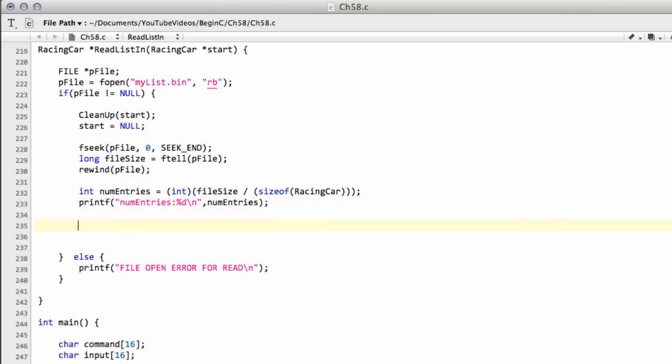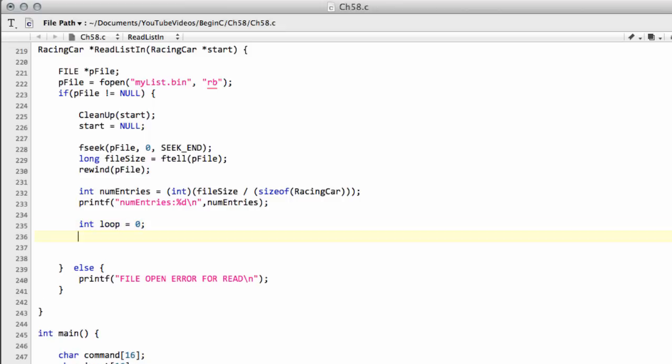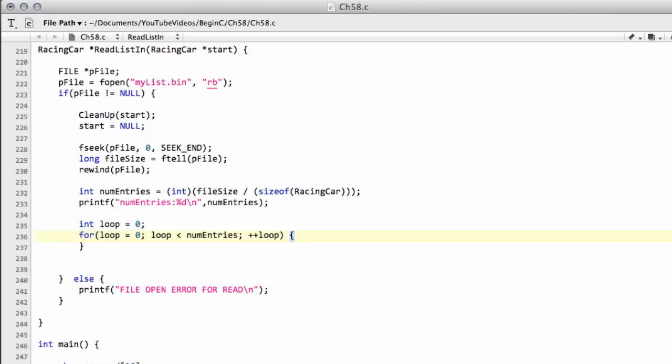And now what we want to do is loop through each of those entries and read them into memory, which we'll allocate one by one. So I'll make a loop equals 0, and now we'll say for loop equals 0, loop is less than our num entries, plus plus loop.